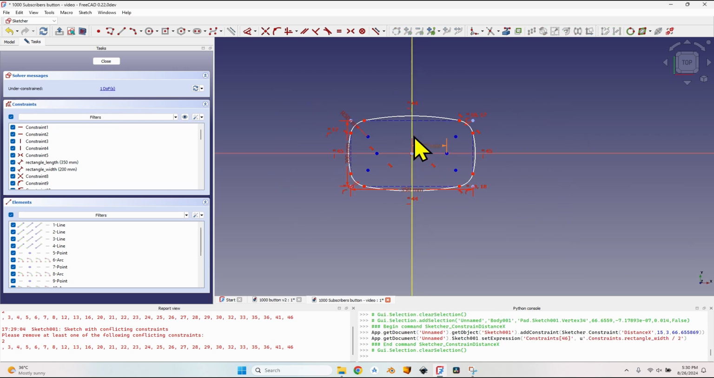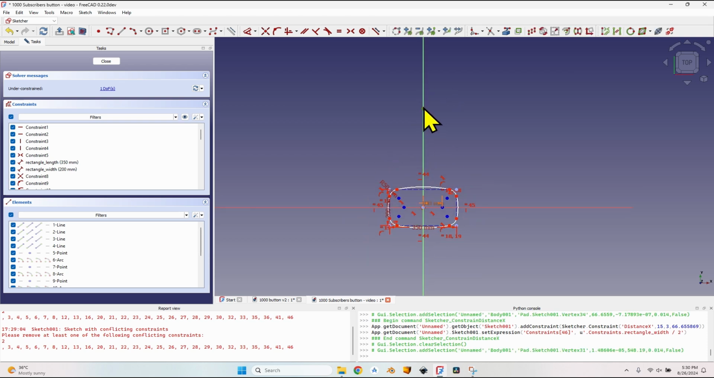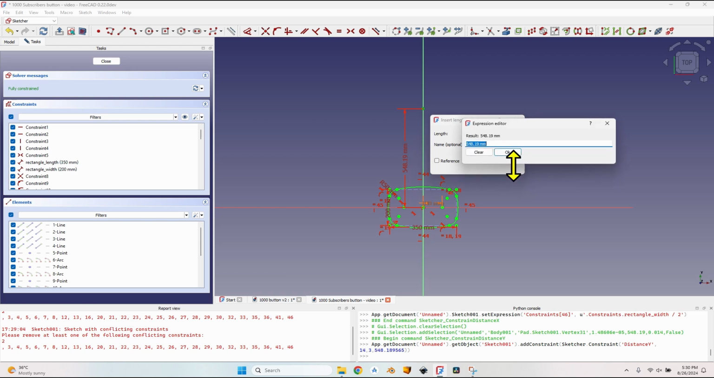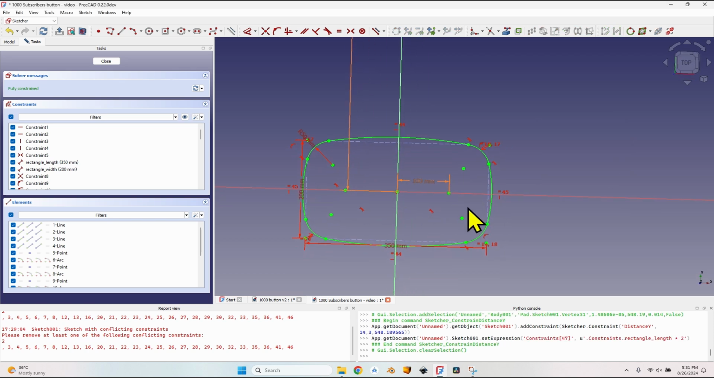I have only 1 degree of freedom remaining, which is the radius of this and this arc. I will set it for the bottom one, the center point is here. Since they are equal, it will also be constrained for the top arc, so press I for a vertical distance constraint, and I will use here also a formula, which is constraints rectangle length multiplied by 2. This time I will multiply it. I don't really need to set this exactly as a formula, but since it looks proportional, I think it's okay like this.